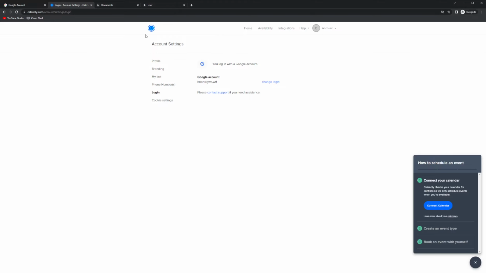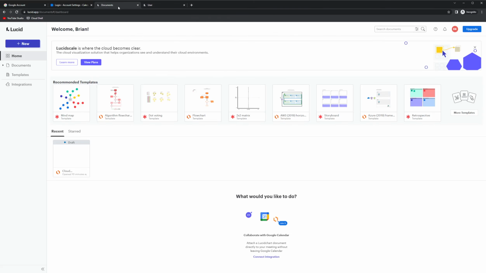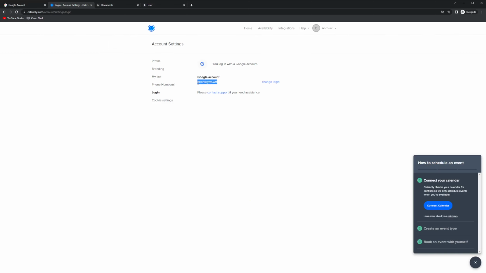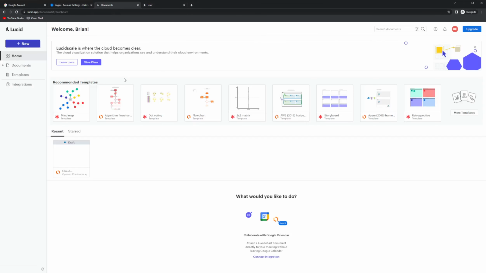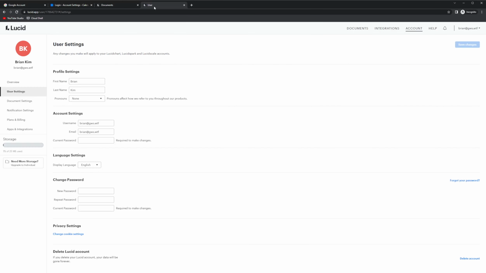The first example that I'm showing here is Calendly, which is relatively common. And the other one is Lucidchart. As you can see, it's tied in with my primary email address. Here as well, I have another tab open, so you can see the email address in these applications matches my primary email in Google.